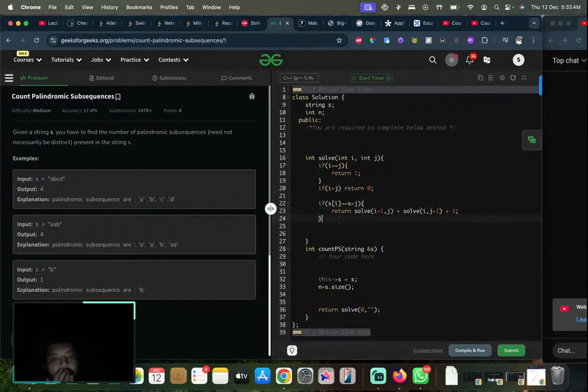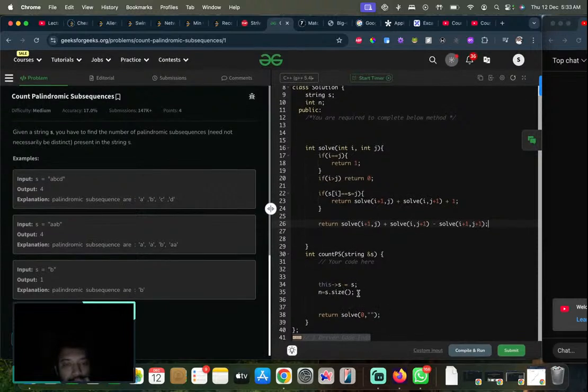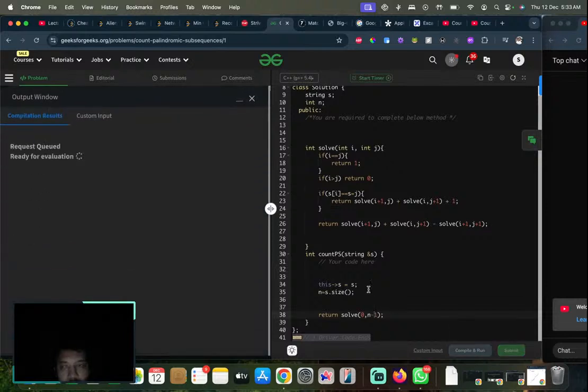Good. Return minus plus 1. Good. I'll call this and minus 1. Cool. Now this is the rudimentary solution. We have to memorize it.